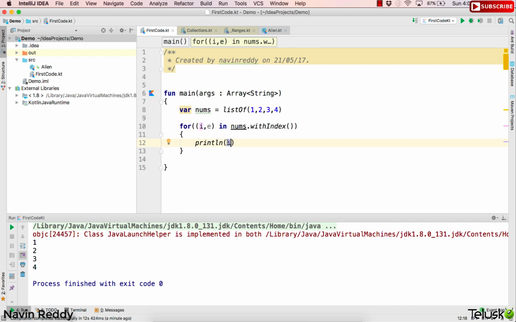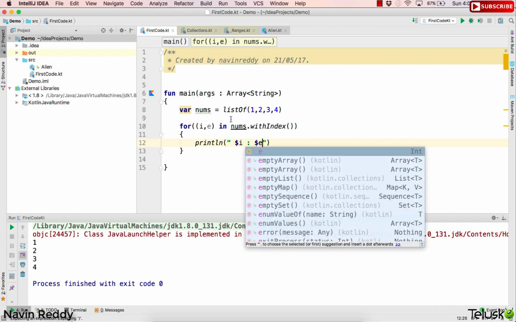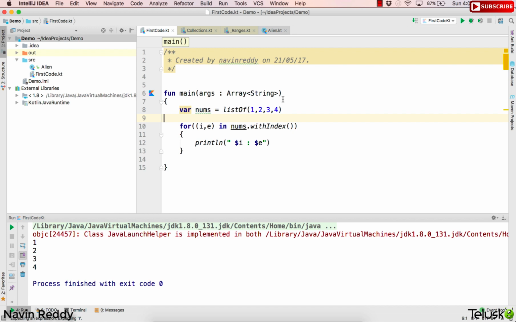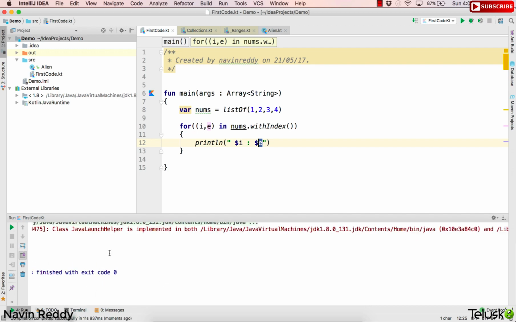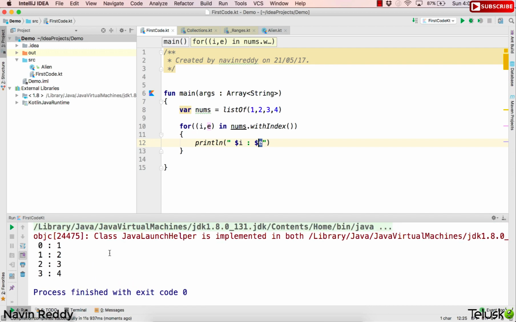I can print the value of i. I can say $i. I will put that in double quotes. So I will say the index number first, and then I will give a comma. Of course, I should end that here as well. And I will say $e. So by this, what we are doing is we are printing the index number and then we are printing the element both. Let's run this. Let's see what happens now. And you can see the output now. We got the index number and we got the element as well.